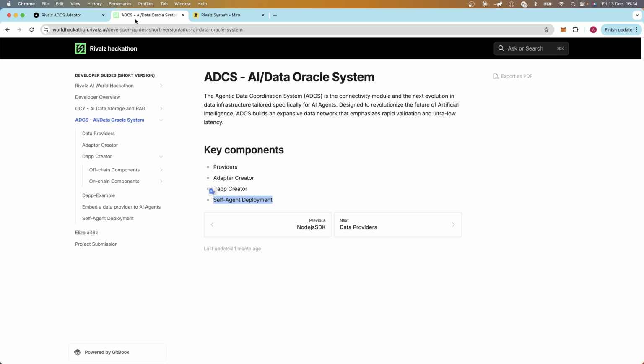And in the scope of this hackathon, if you can build a provider, or create an adapter, or create a dApp which uses an adapter, then that is good enough to join the hackathon. So I can't wait to see you guys at the hackathon.